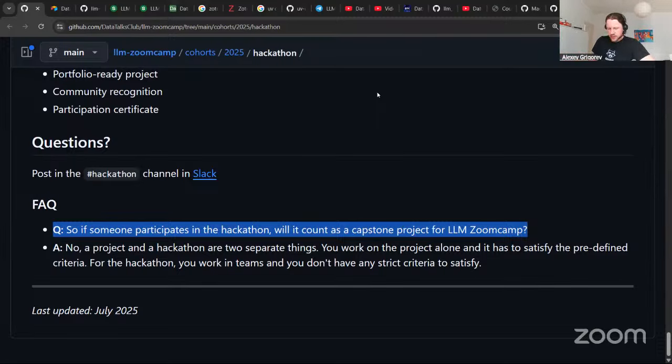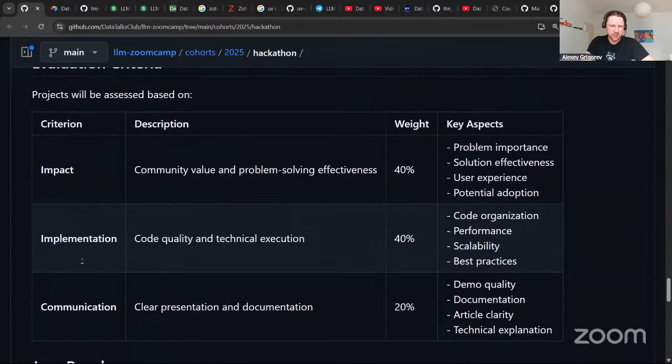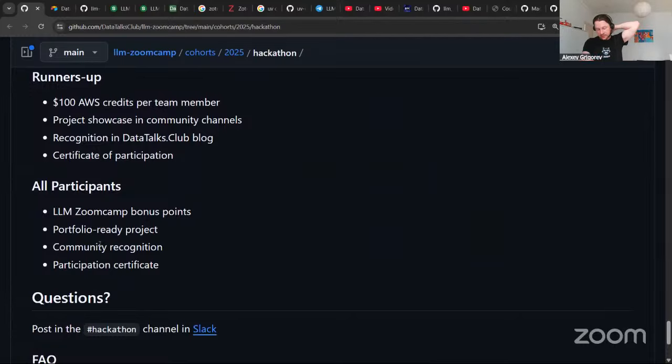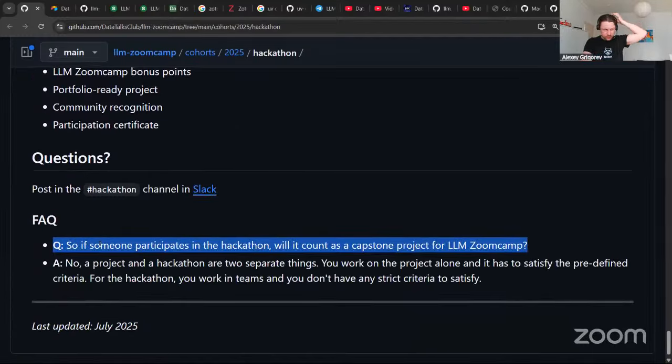For the hackathon, the project could be anything. It doesn't have to satisfy any predefined criteria. The criteria we have for the course projects are pretty strict, I would say. Here they are very loose. We have some criteria, like impact, implementation, communication, but they are pretty loose, just to give you a direction. It doesn't have to be, I don't know, you always do RAG. It can be really anything. It can be an agent, a Slack bot, whatever.